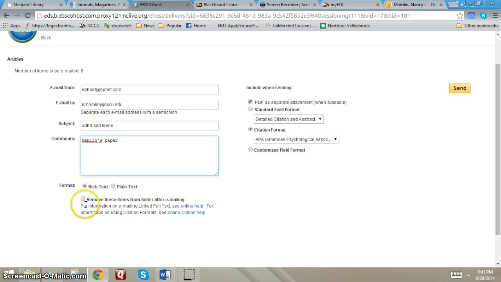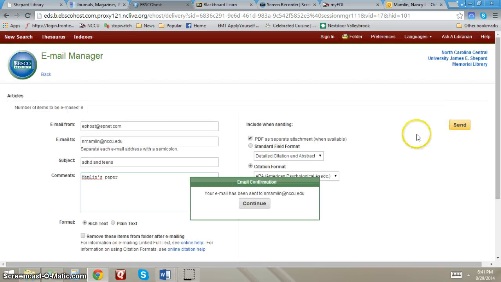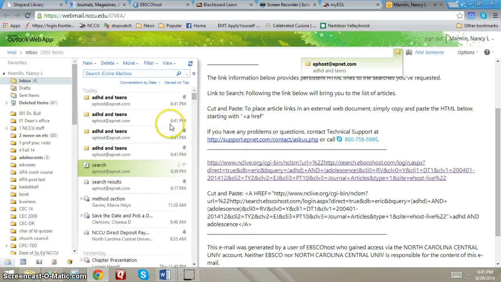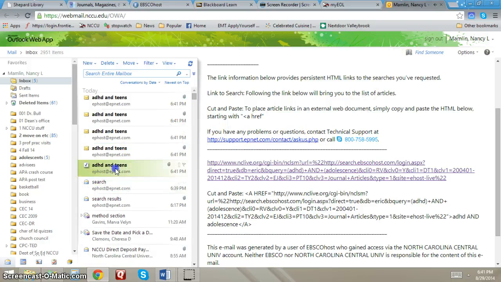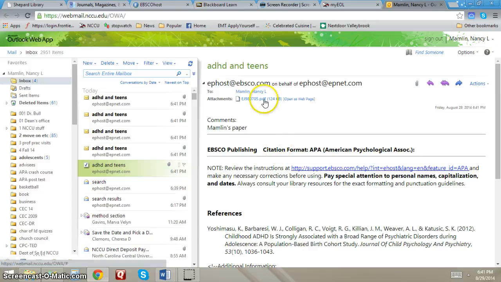Don't remove the items from the folder after emailing. Make sure it all works. The folder will empty itself when you log off of the page anyway. So let's send it. And soon we should have all of our emails coming in. I'll show you what these look like. So here's all your emails. I'm going to click on one. This is one of the articles.